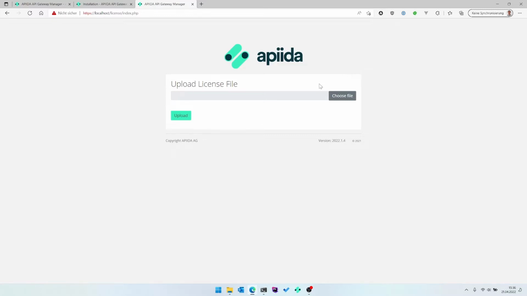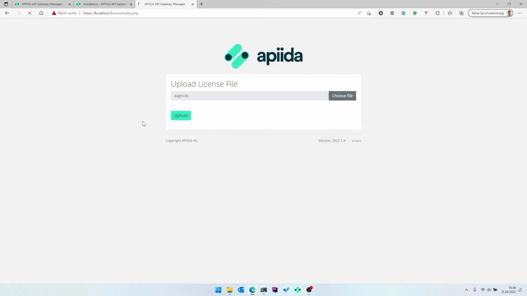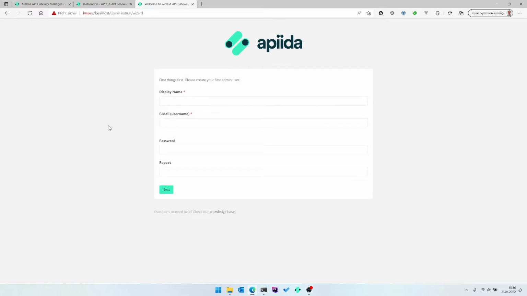When you first access the system, it asks for the license file that you obtained by completing the trial process or from our customer success team. You just select it and upload it to the system. If you have a valid license file, next thing that happens is the so-called first run wizard. And there, the Gateway Manager just asks for some very basic information to get up and running.